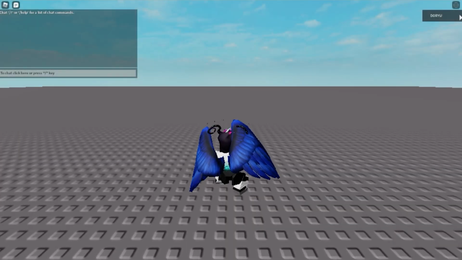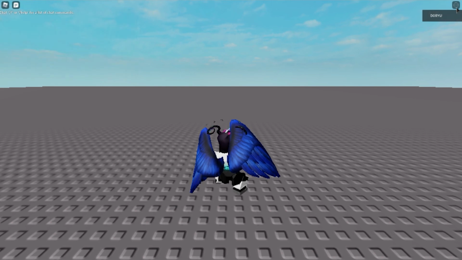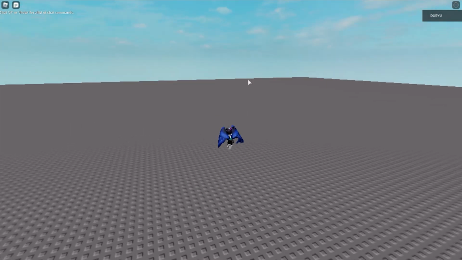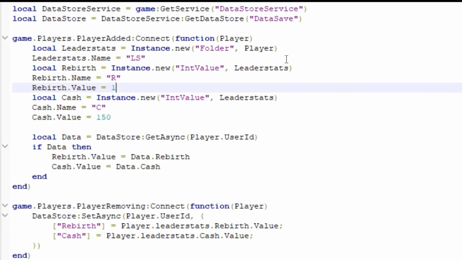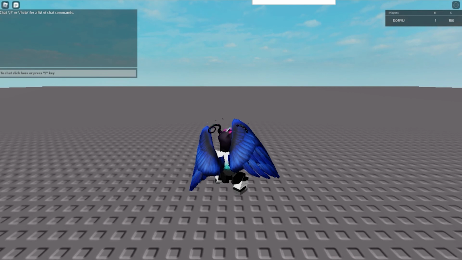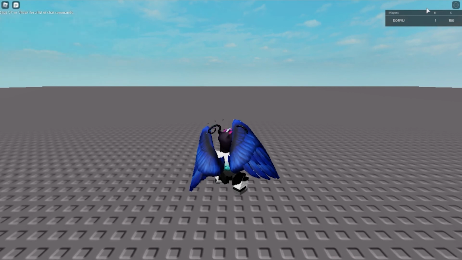Okay, so we joined the game, and as you can see, it doesn't show it, but you still have it. You just don't have the leader stats because that's what it has to be called. So let's put in the leader stats again, and let's see what happens if we keep the leader stats as leader stats. So as you can see, the leader stats does work now. You get 1 rebirth and then 150 cash, and it says R and C.